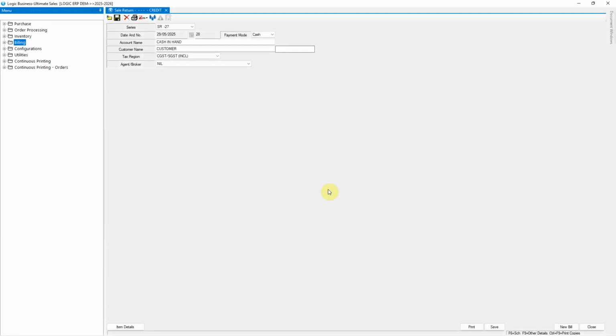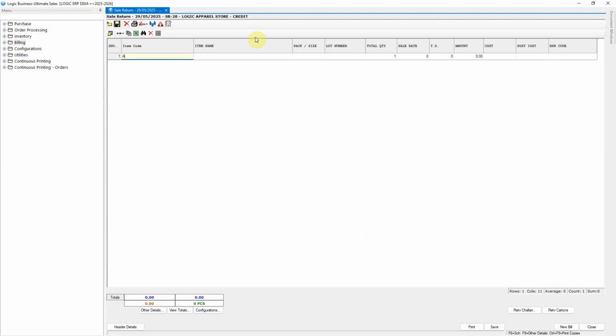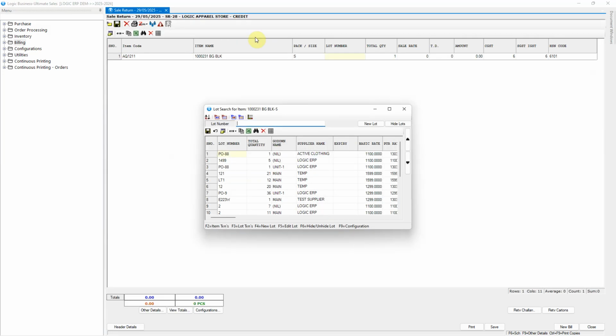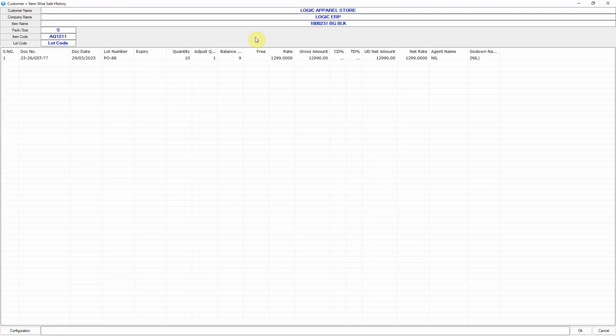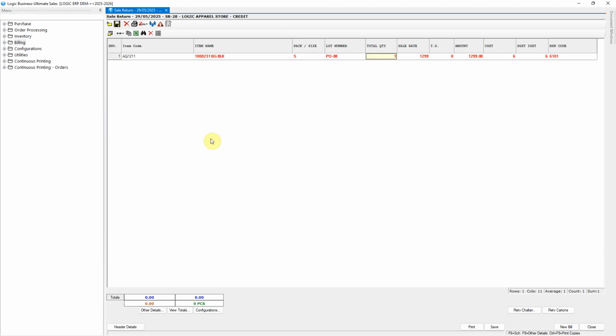Now, let's see how this setting works. We have already saved a sale bill. Next, we'll process a sale return for an item from that bill. When selecting the lot during the return process, the sale history window will appear. Choose the original sale bill against which the return is being entered and save the entry.